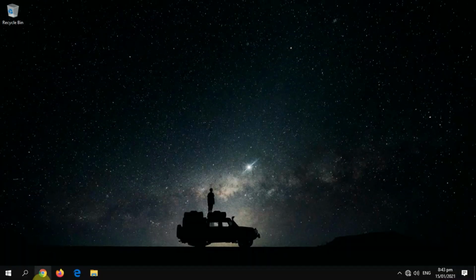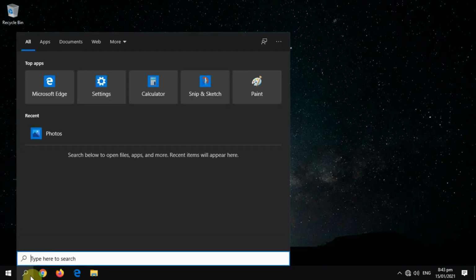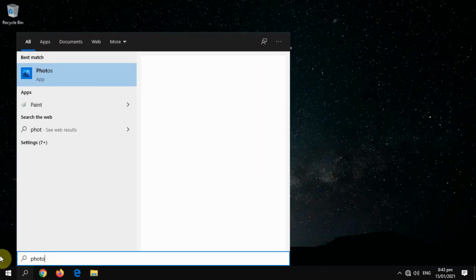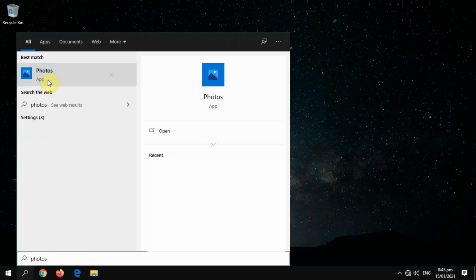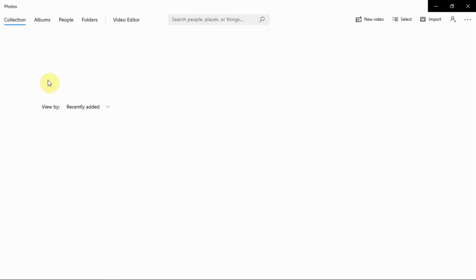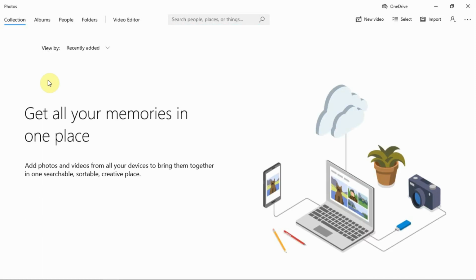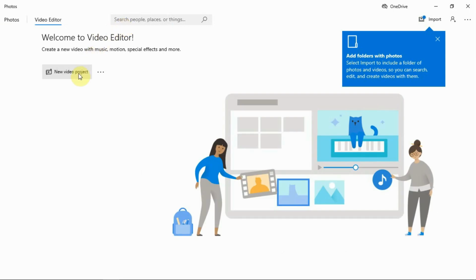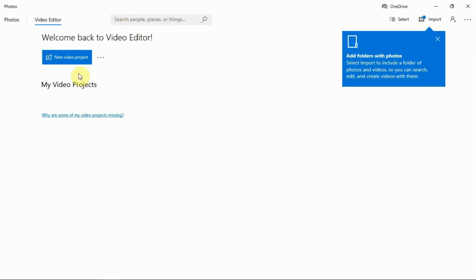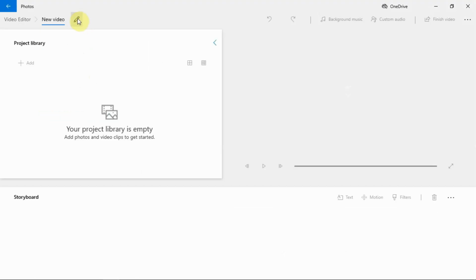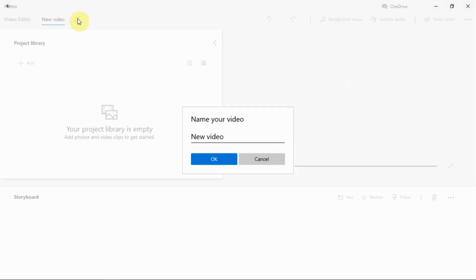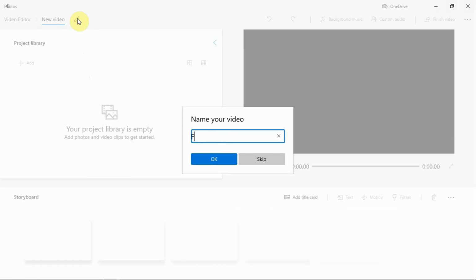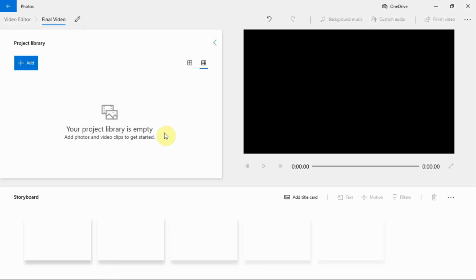To start with, click on search icon and then type Photos. Now, click on the Photos app. After the Photos app opens, click on the video editor. Click on the new video project and name your video project. Then click on OK.